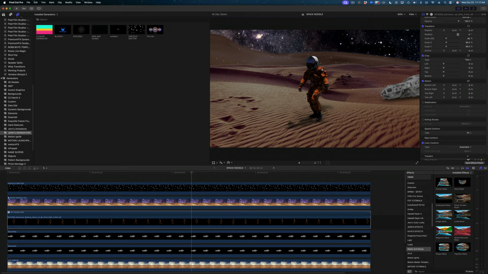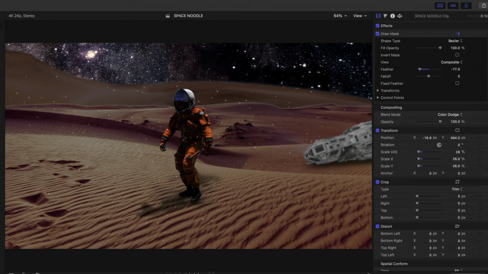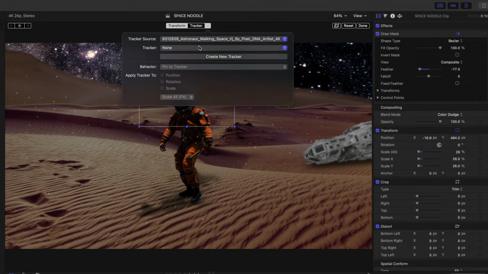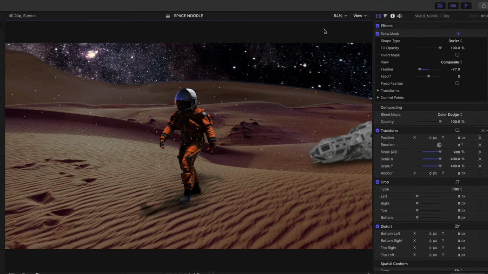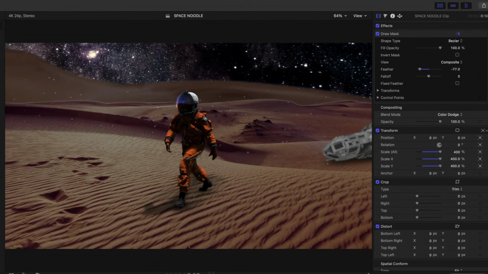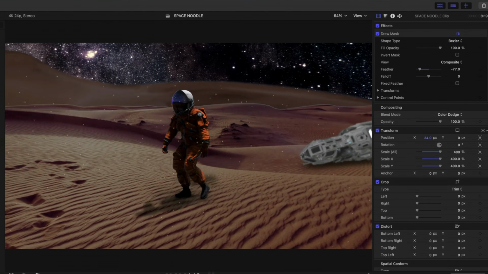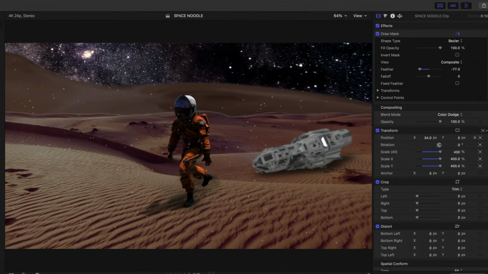And then we're going to attach this compound clip to that tracker by enabling our transform tools, dropping down and selecting object track. Let's pin it to the tracker, and it made it really small. Let's scale it back up, and I'm gonna play with the positioning. And I definitely think that adds a little something.